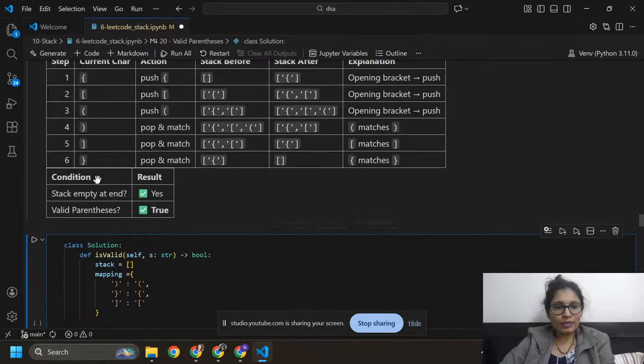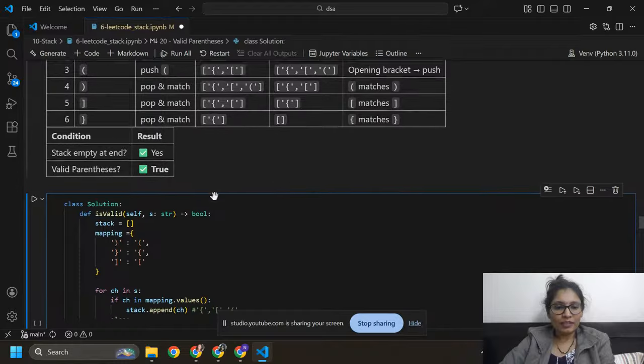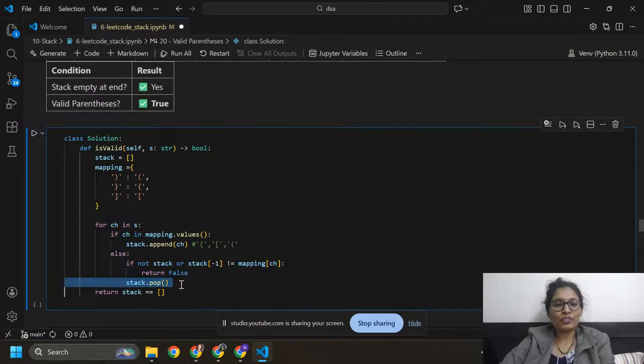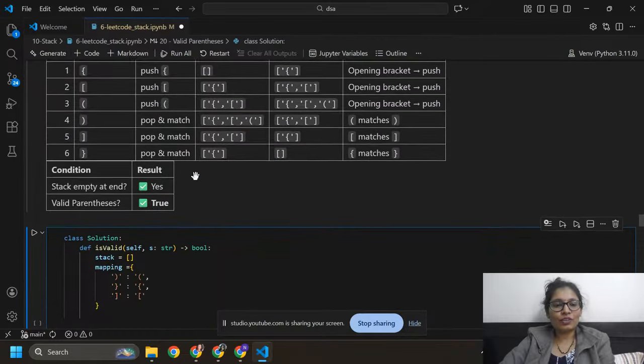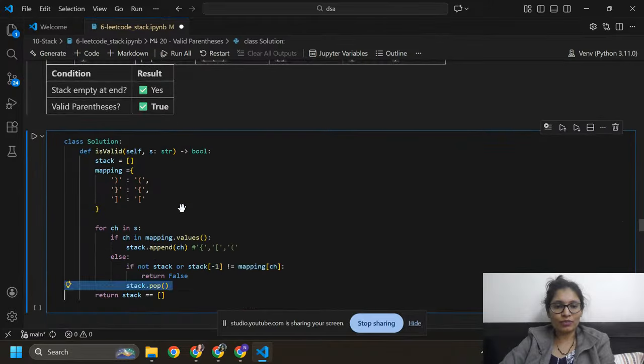After this we are going to take this parenthesis. Okay, so we are also going to match and also remove this from the stack. Okay, so these are the matching. And here I got our empty stack. Okay, so stack is empty at the end, yes, and valid parenthesis, yes, we have true.